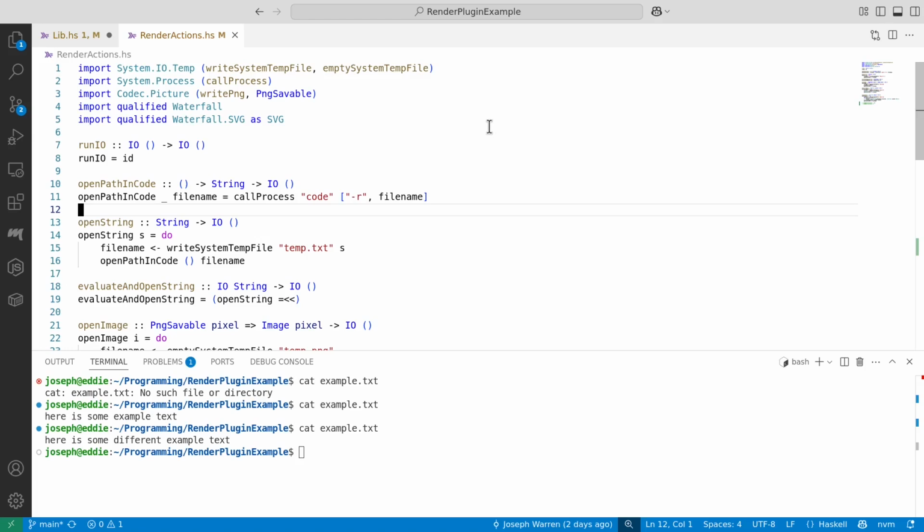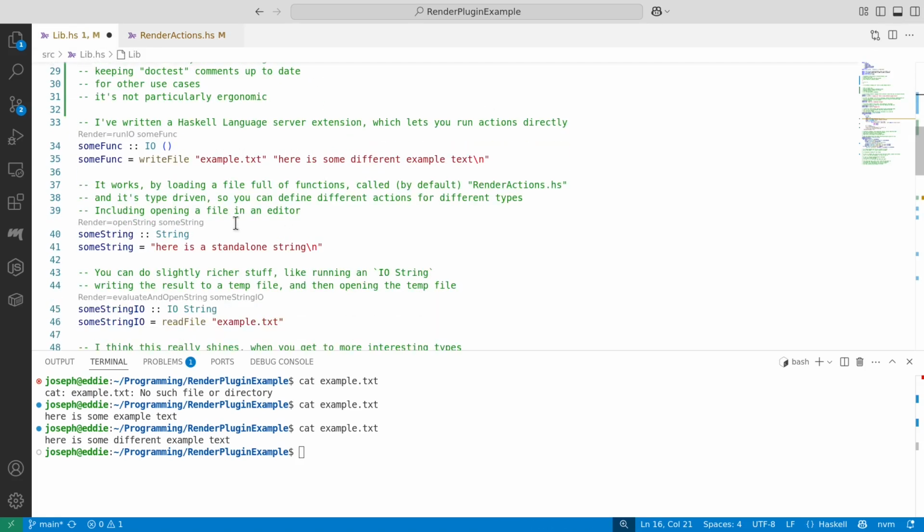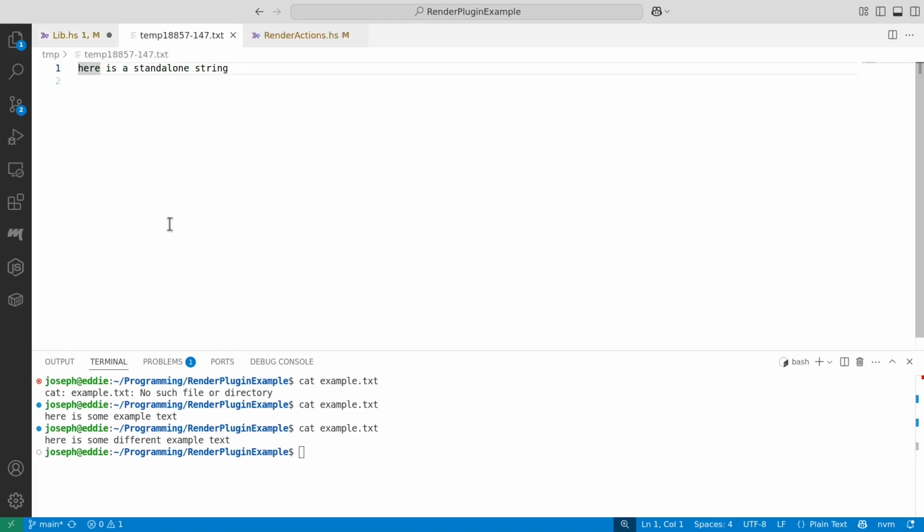But you can also define more interesting things. So I've also got a render action for string here, which writes the string to a temp file and then opens that temp file in the IDE in VS Code. So if I go back to my example file, if I click on the render action for this string, that'll get opened in a sort of separate tab in my IDE.